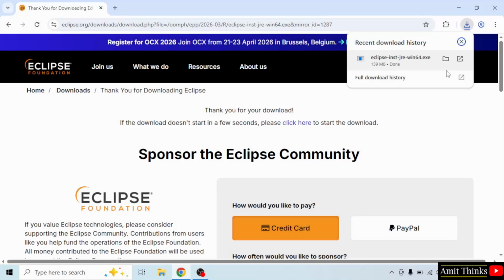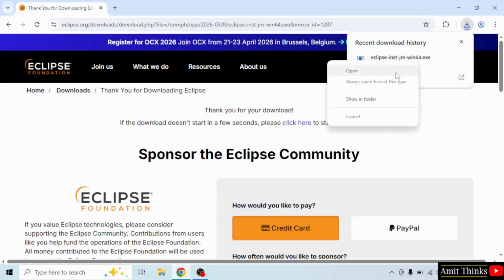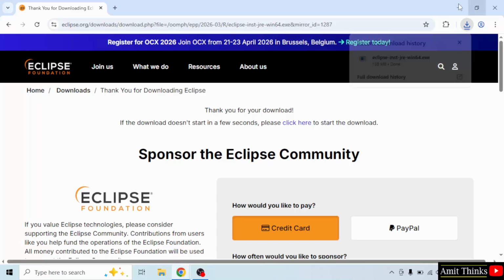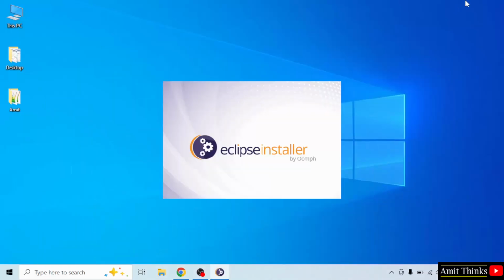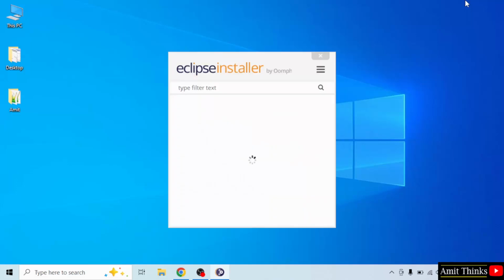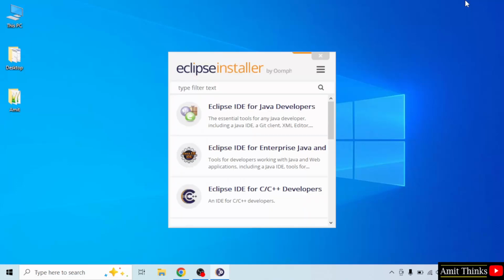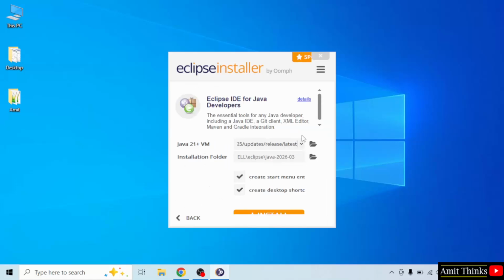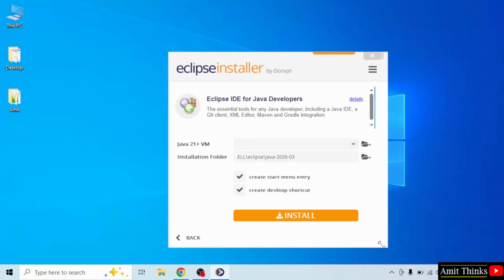So we have downloaded the exe file. Right click and click open to begin the installation. Minimize. The Eclipse setup started. Click Eclipse IDE for Java developers. Now you can see it automatically selected the Java version, and here is the installation folder. It will create a start menu entry as well as a desktop shortcut. Not a problem. Click install.